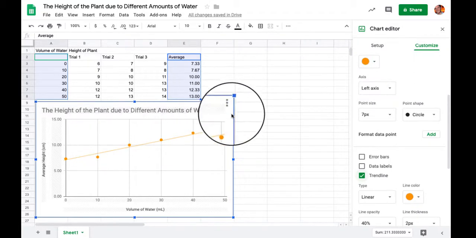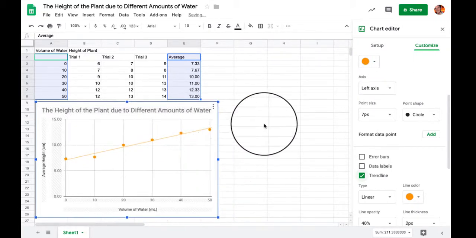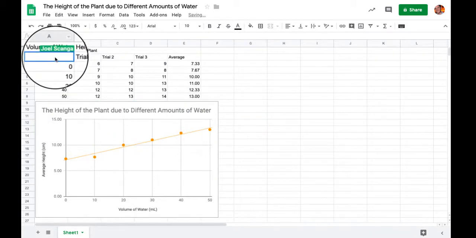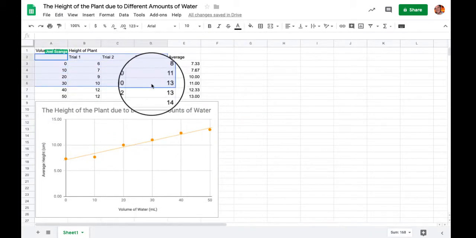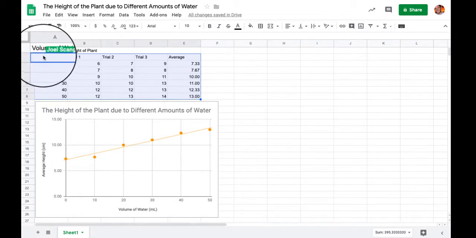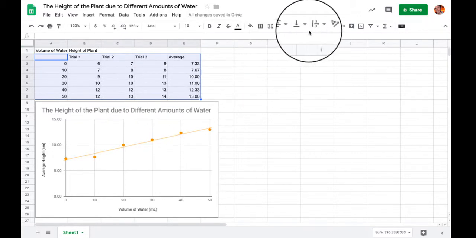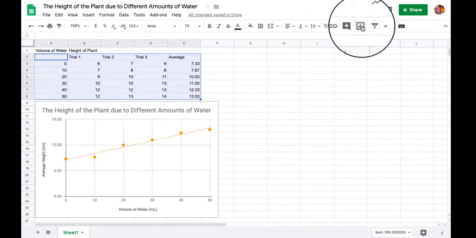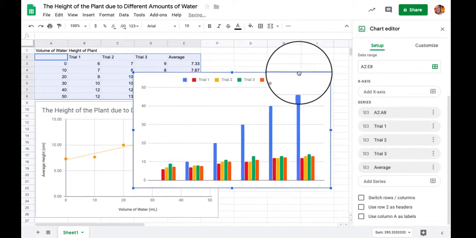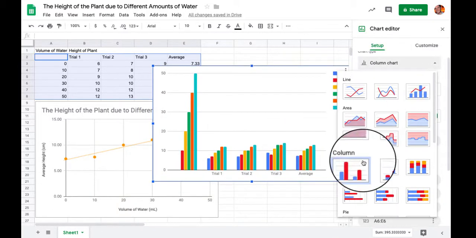But another thing you might choose to do is add all of your trials into the data. So we're going to do that now. And this time, instead of selecting just two columns, we're going to select the entire table, not the top stuff, and that's why we didn't merge these cells right here. And you're just going to select this. And whenever you insert chart this time, you'll get that bar graph over here. You select scatterplot again.